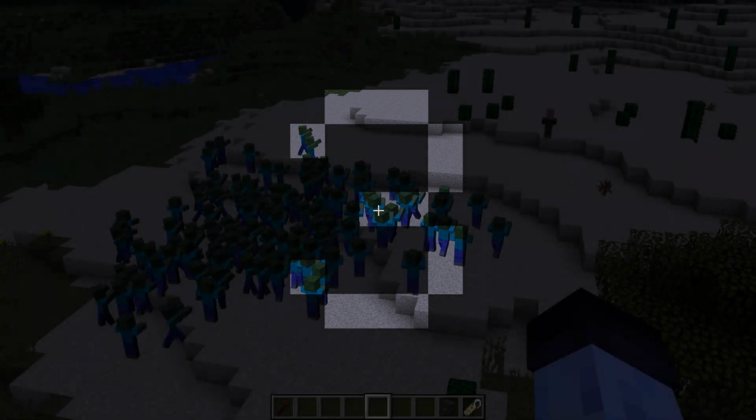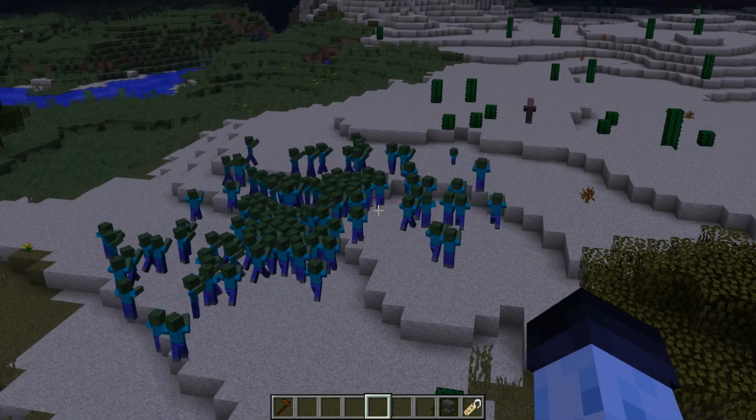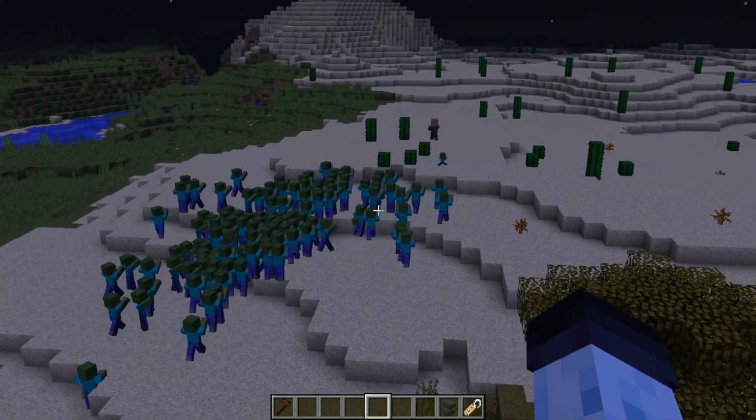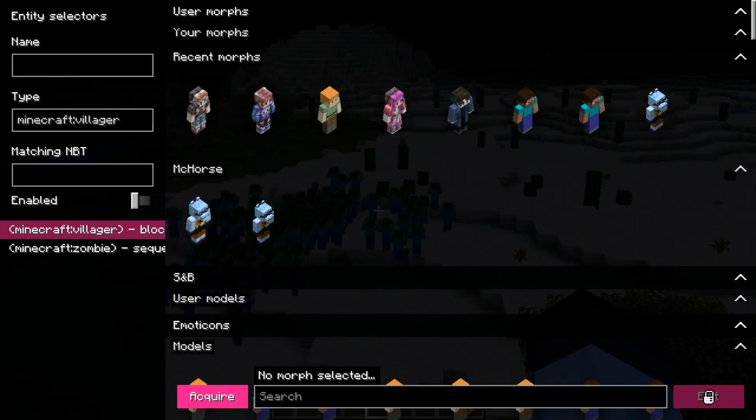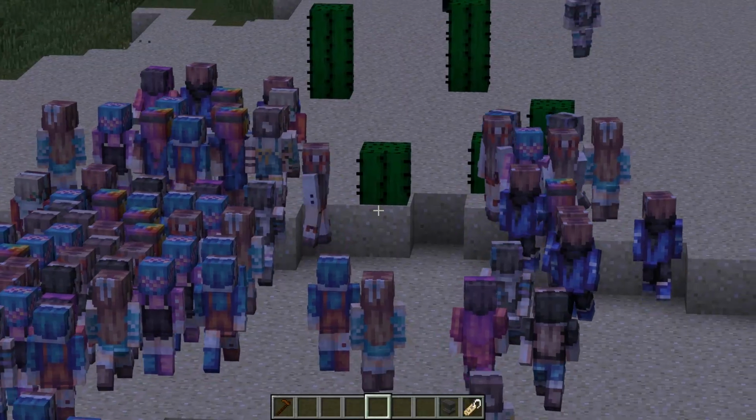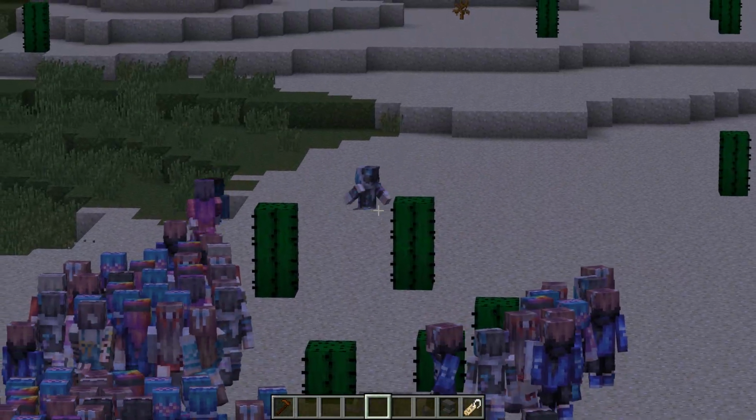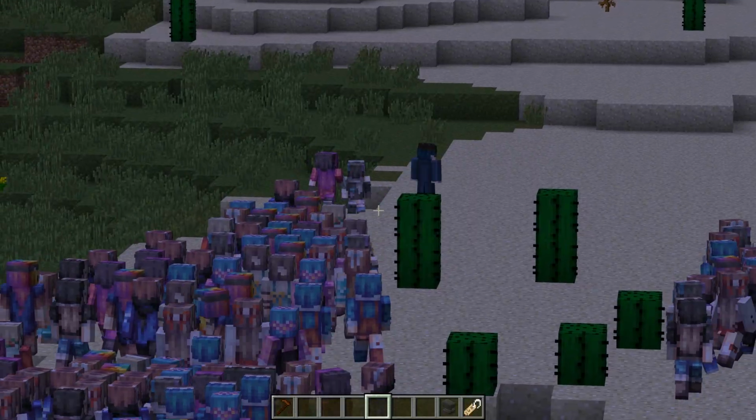And finally, you can use this with Blockbuster to automate some scenes using entity AI, which is pretty neat. For example, you can spawn a lot of zombies and change their appearance with entity selectors to make a crowd.